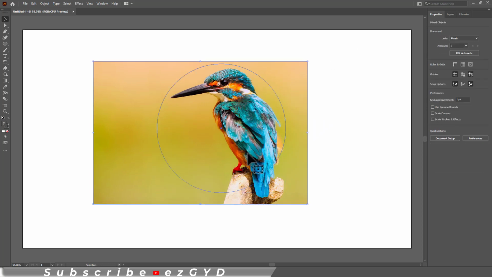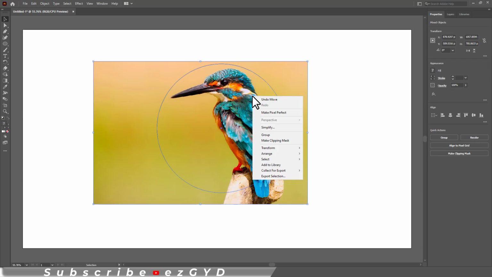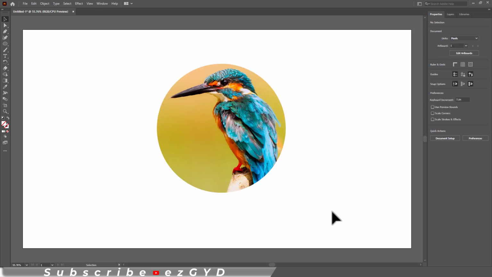Now select image and circle both. Right click and choose make clipping mask. So you can see we have successfully created a clipping mask in Adobe Illustrator.